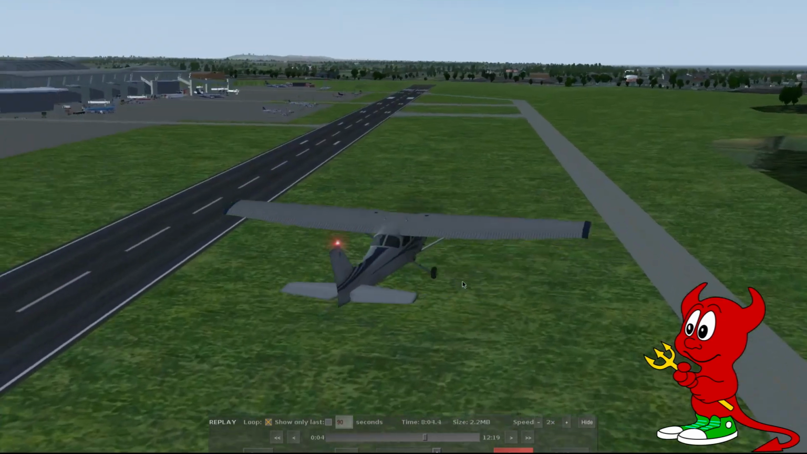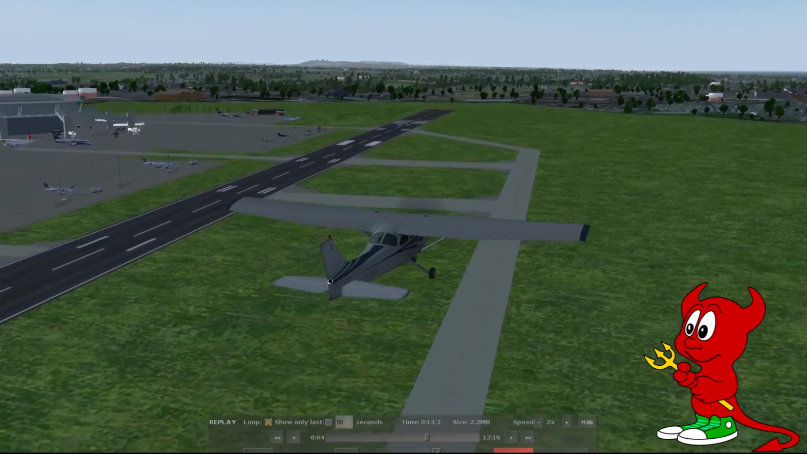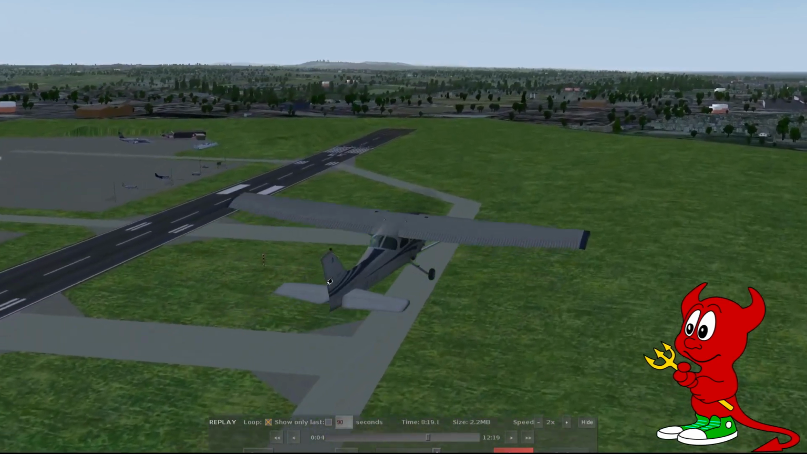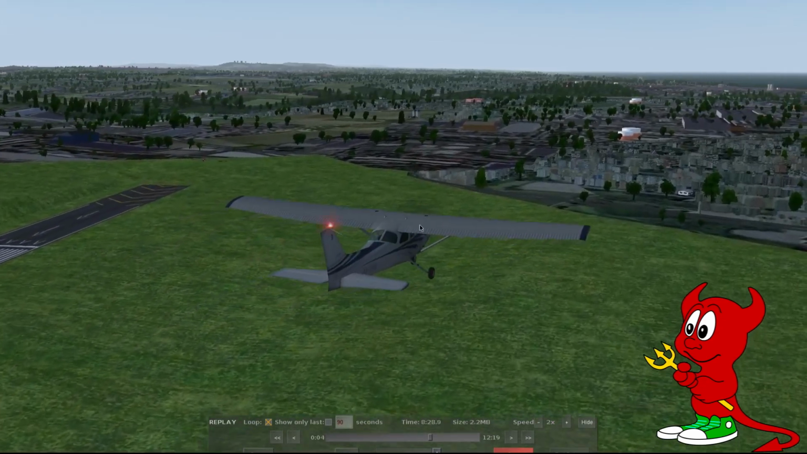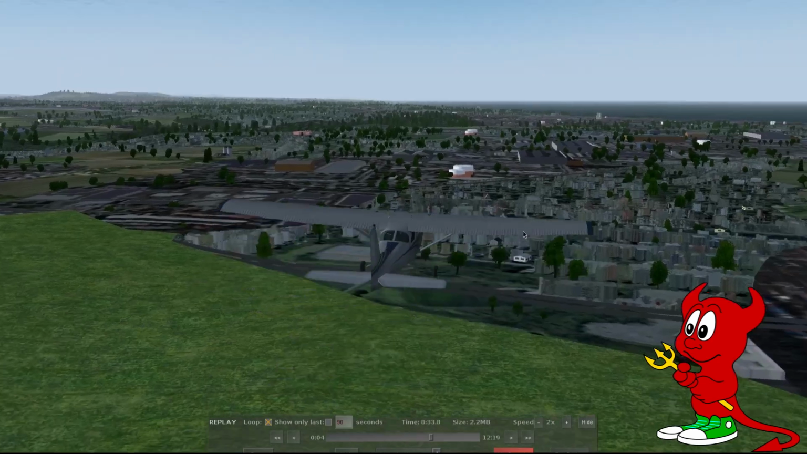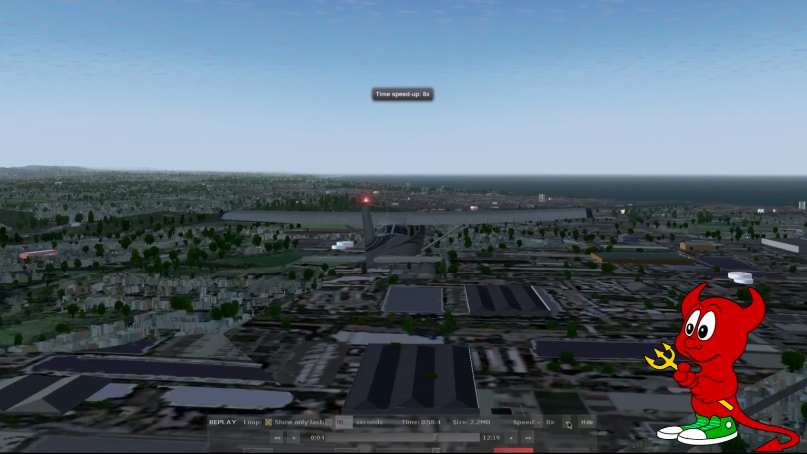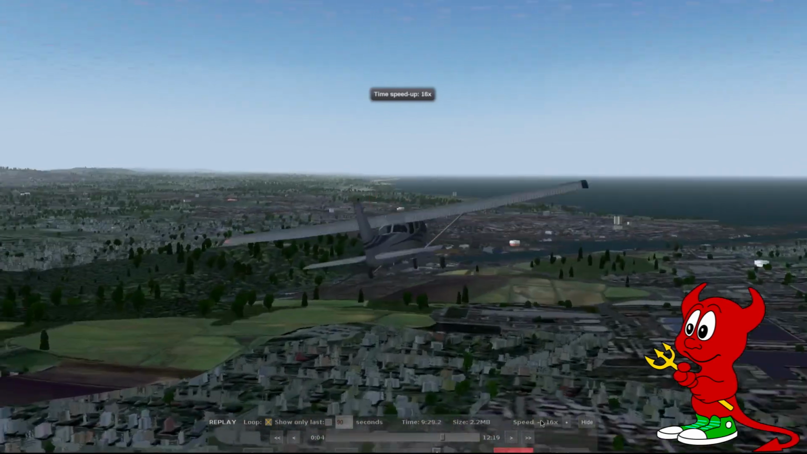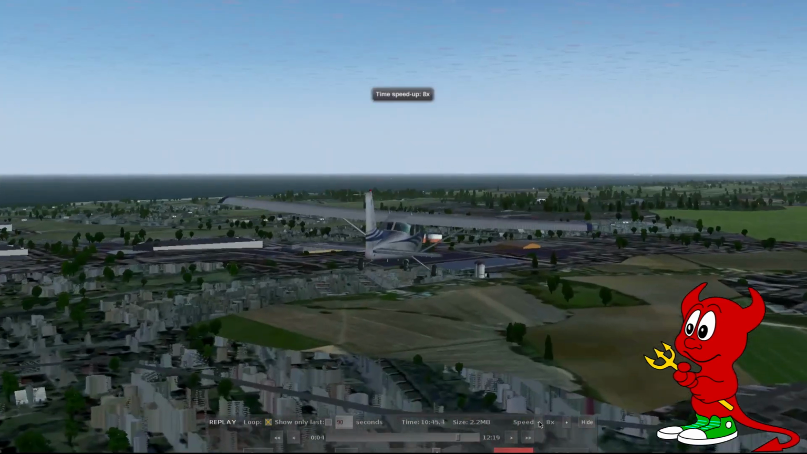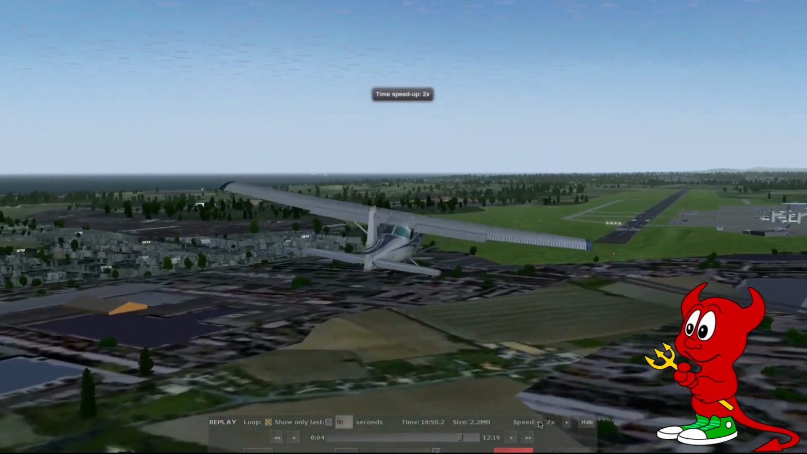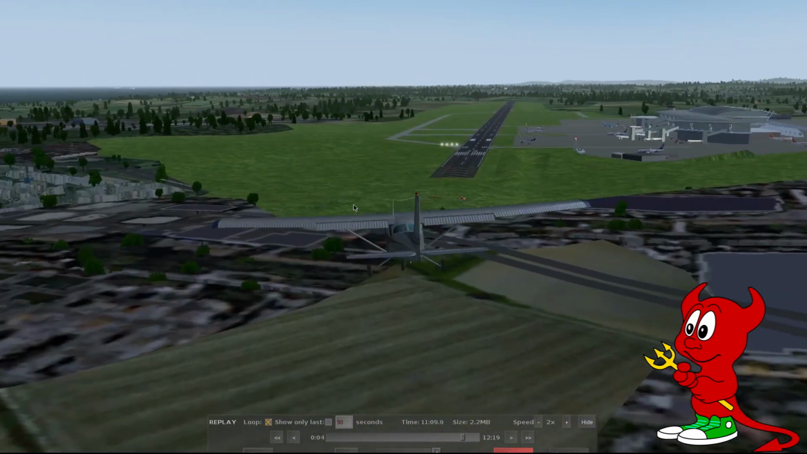So again here, the rudder. The rudder, the elevator, the ailerons, and here are the flaps. So let's try to go a little bit faster to show the landing. Okay, there we go. It's a really nice flight simulator, very good, especially because it's for free.